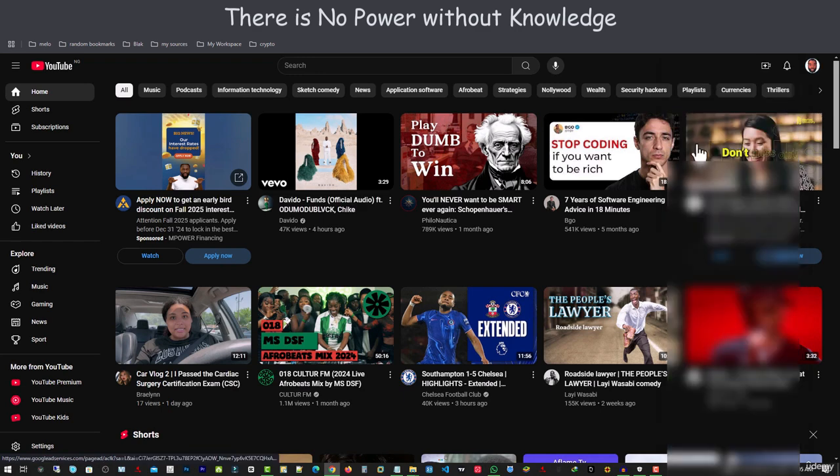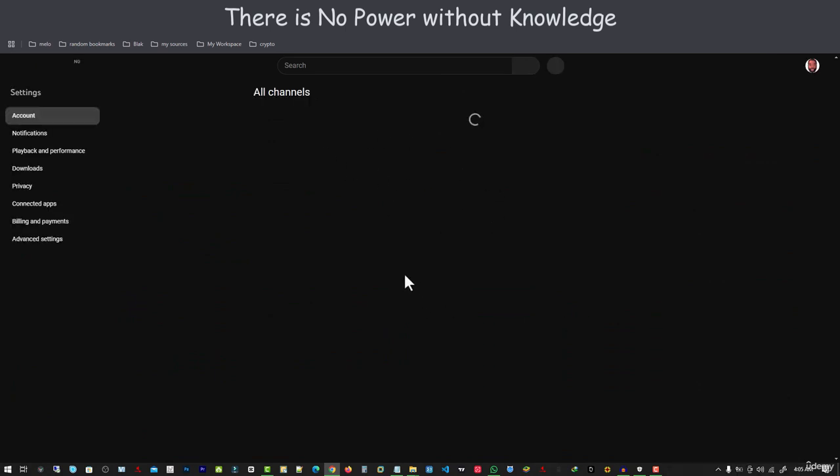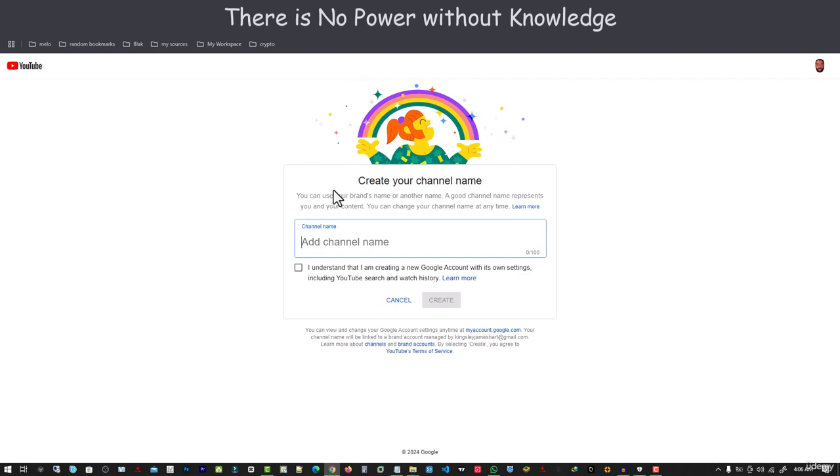Once you click on view all channels, it's going to take you to a new page where you're going to be seeing a list of all your channels, which in your case, you will be seeing 0 channels, right? As you can see, it says no channel here. Now you can go ahead and click on this to create a channel for your personal use, but we want to create a branded channel. So click on the one on the left that says create a channel that has a plus sign. Once you click on that, it's going to take you to the branded channel page where you can create your channel. As you can see, they say you can use your brand's name or another name to create a channel.